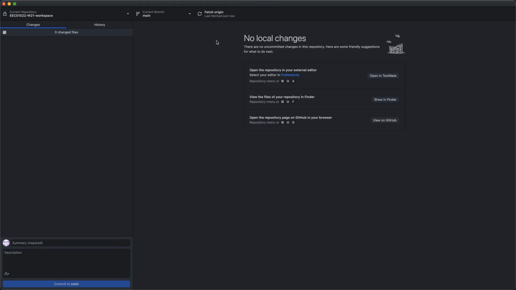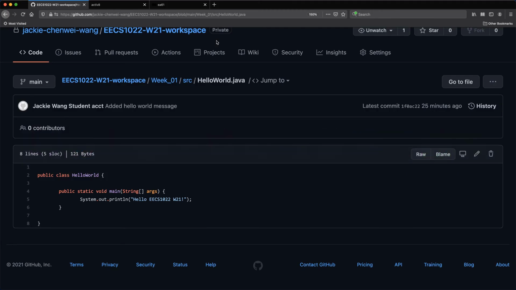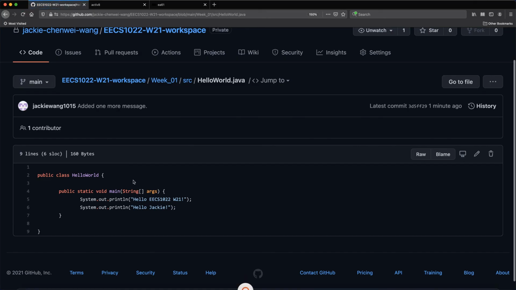Okay, it's done. As soon as it is done, if you refresh the browser again, it's going to show me "hello Jackie" over here. So that's how you can make changes on your local machine and then push them back to the GitHub cloud, right? You can make changes either from the remote labs, or from your local machine, but they both go to the cloud, and that's how you keep things in sync.